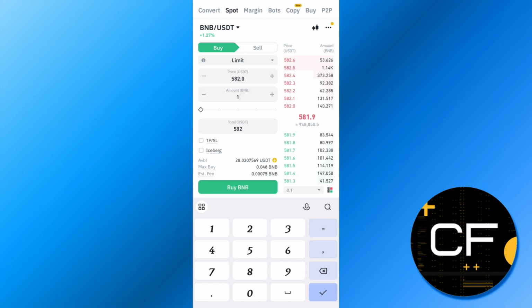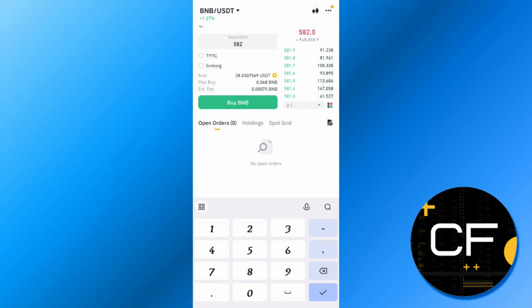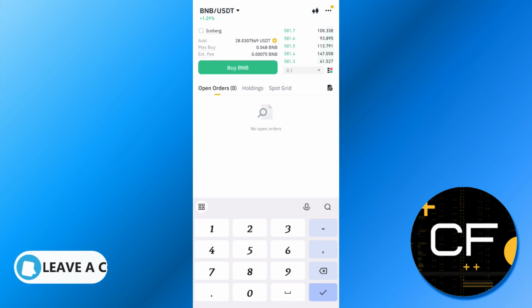Now tap on the buy BNB option, and once you tap on it, you will be able to see your order in the open order section. Once your order is filled, you will get your BNB in your account.